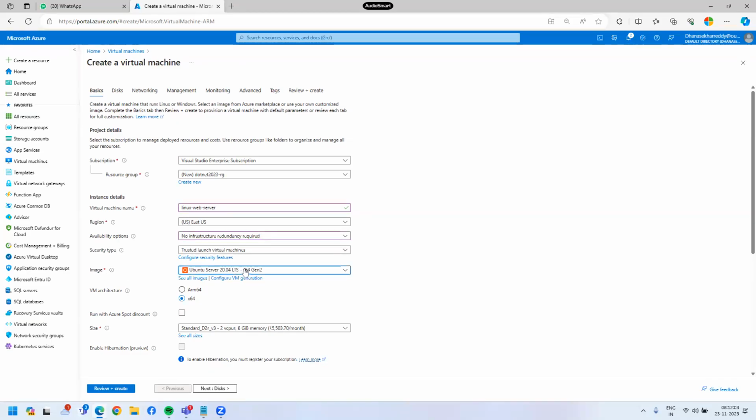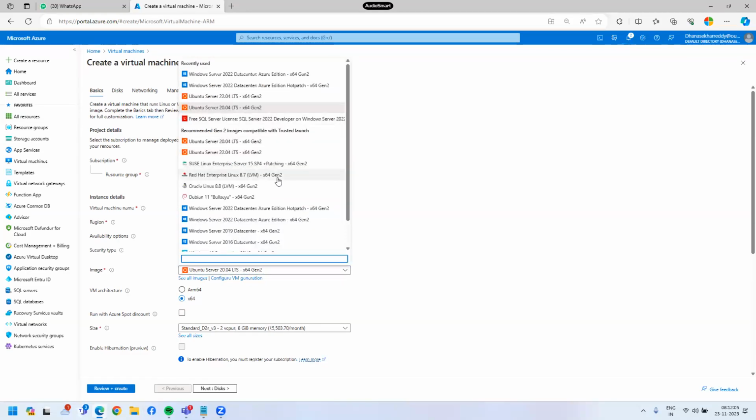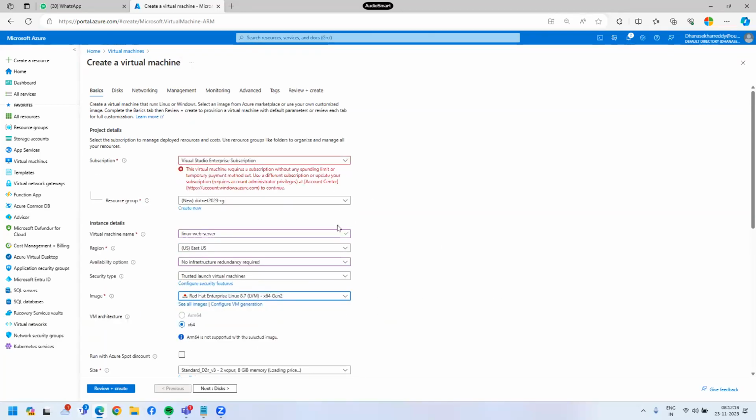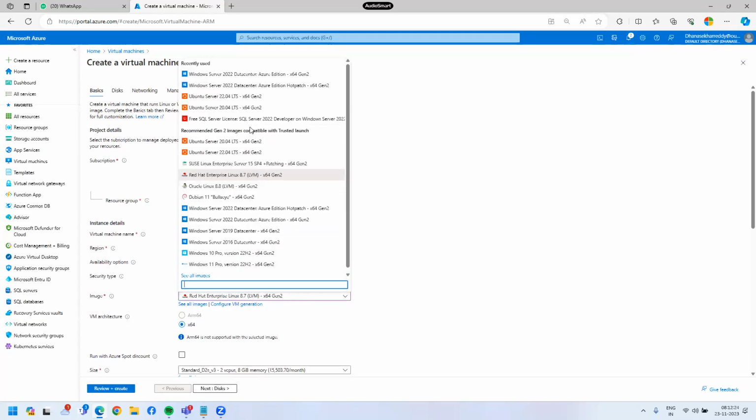Now this is the image. Here we have Red Hat, Oracle, Debian. These are the different flavors of the Linux operating system. Now I am choosing Red Hat. Red Hat is not supported, we have to pay. So let me go and click on Ubuntu.